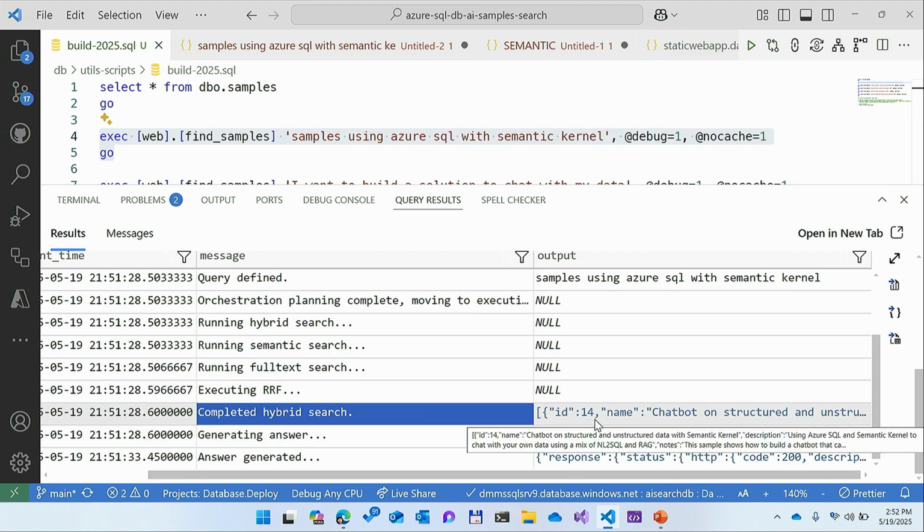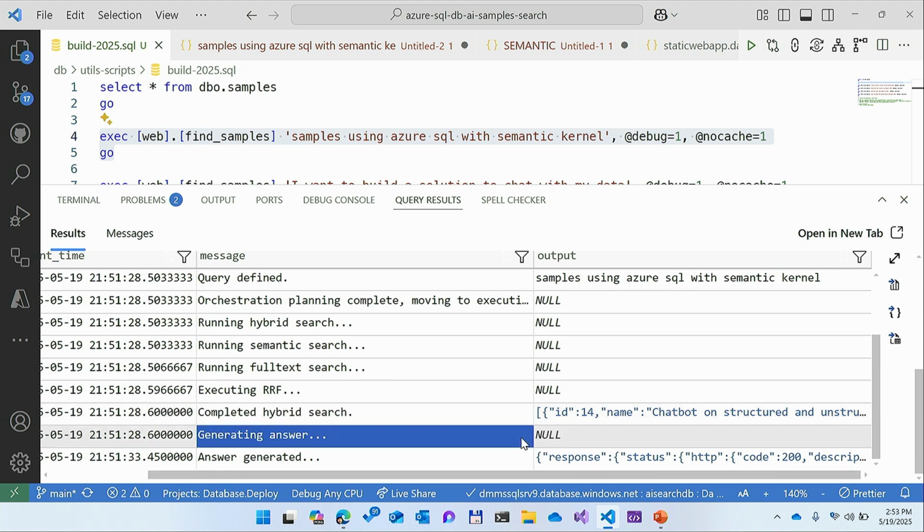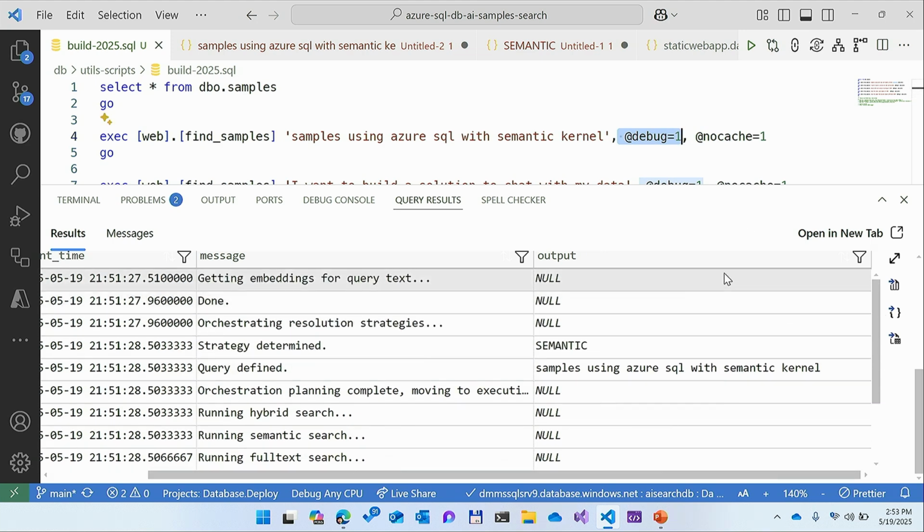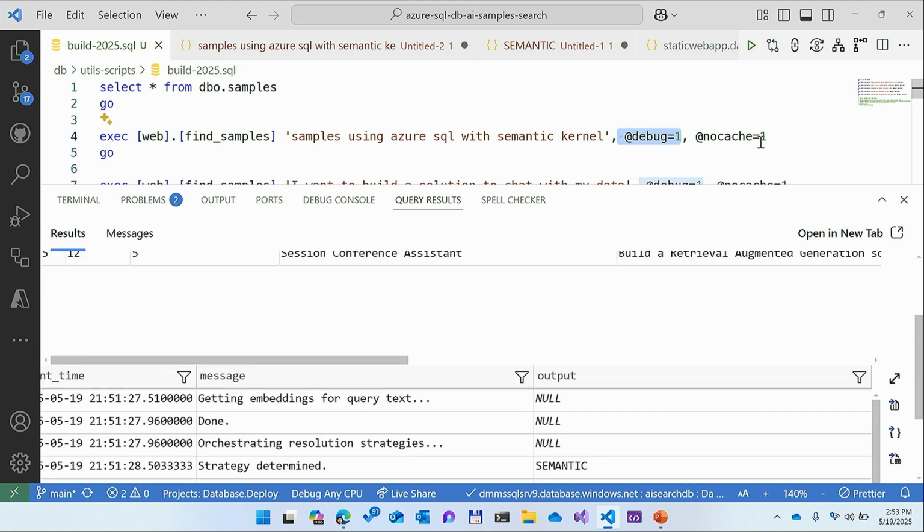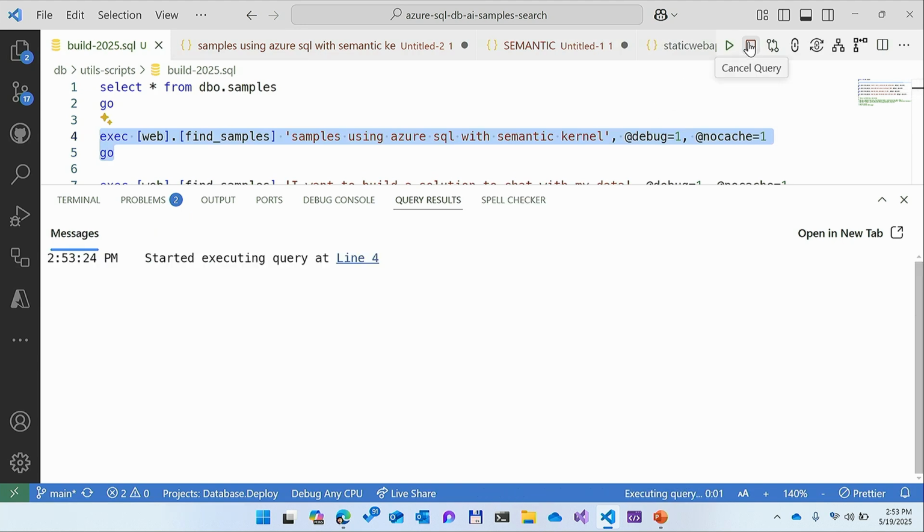The answer is in a JSON format, because then it's sent to the AI model, a GPT-4o model in this case, to actually provide the grounding. Then I provide my query, my request, find me all the samples that are related to SQL and Semantic Kernel, and then it will return to me an answer in a structured format. So let me execute this again. I'm using debug to show you this kind of log, and no cache because I don't want to use semantic caching. So every time I go and query OpenAI, just to show you exactly how everything works.